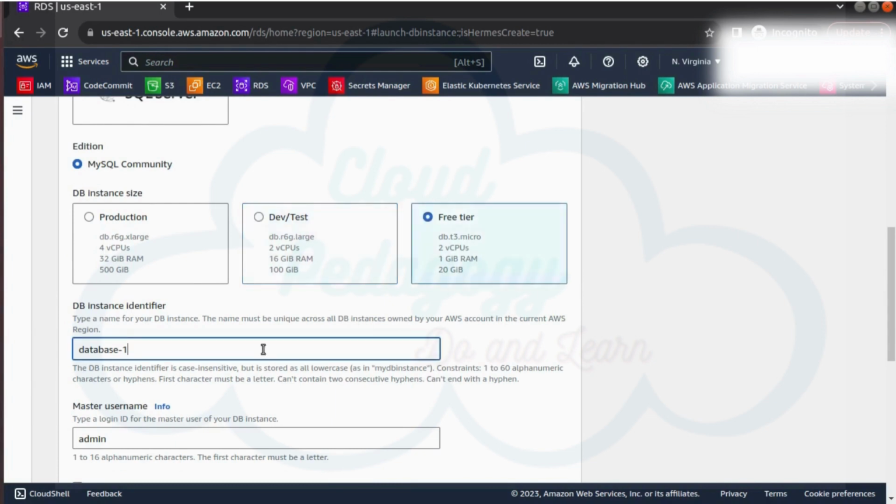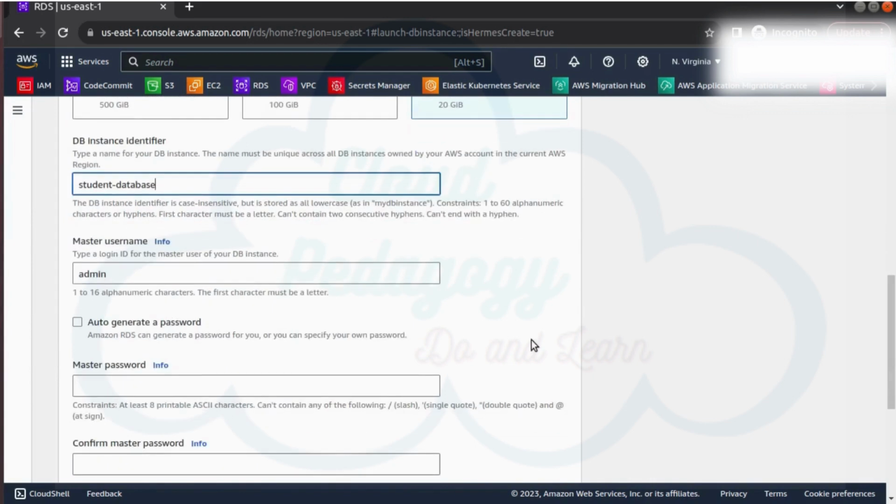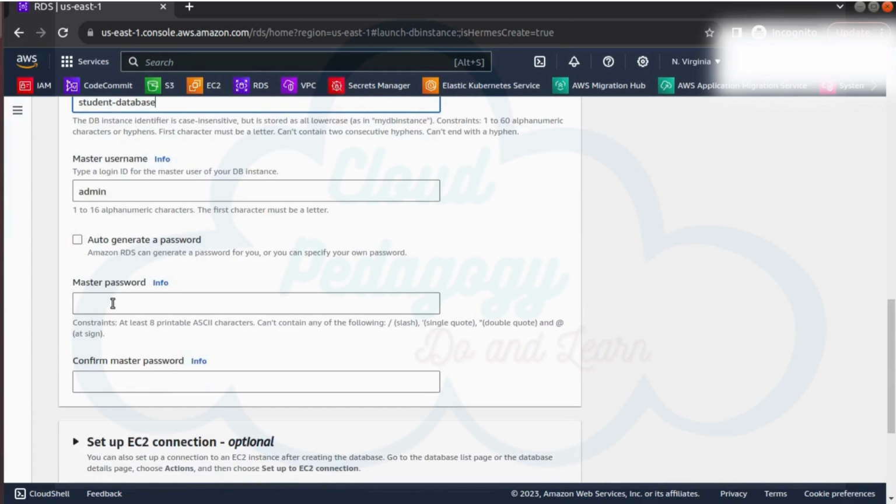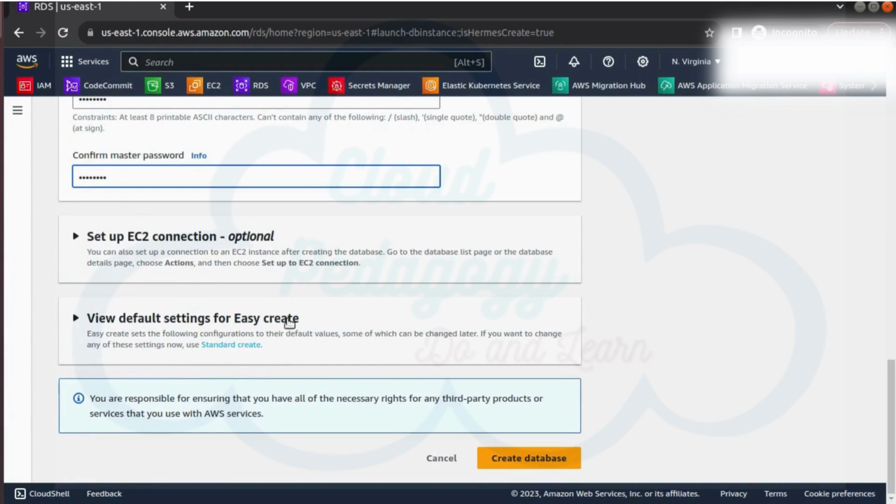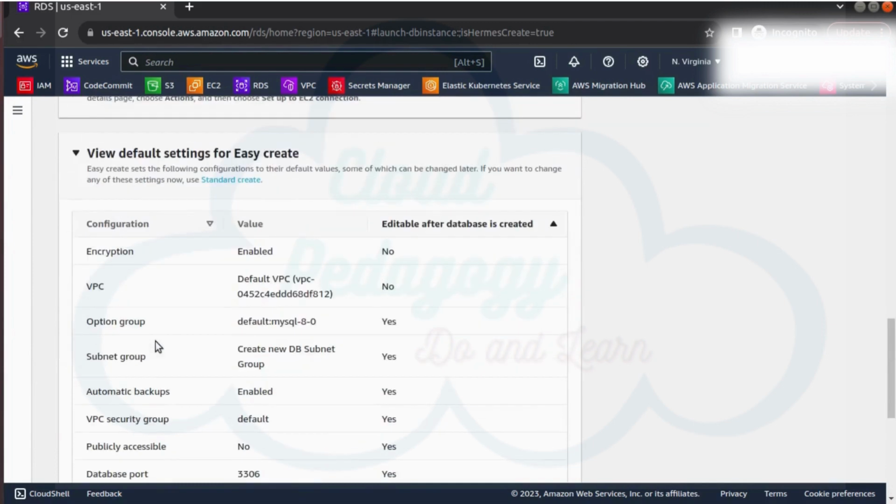Now we will go ahead and scroll down and we will give this database a name. We will call this student database, and then we will give the database a password for the admin user that would be used to connect to the database. We will go ahead and just give this a simple password. Then we will scroll down and we are going to accept all of the rest of the defaults, which you can see here if you want to review. And then we will click Create Database.